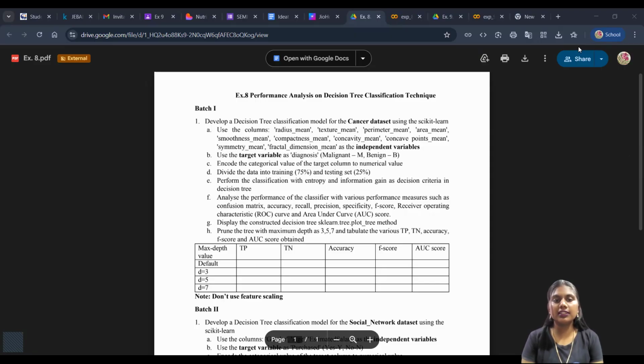My first question is: develop a decision tree classification model for the cancer dataset using scikit-learn. Firstly, we are going to use the columns radius mean, texture mean, perimeter mean, area mean, smoothness mean, compactness mean, concavity mean, concave points mean, symmetry mean, fractal dimension mean as the independent variables.